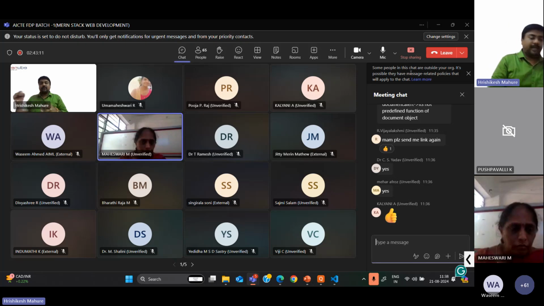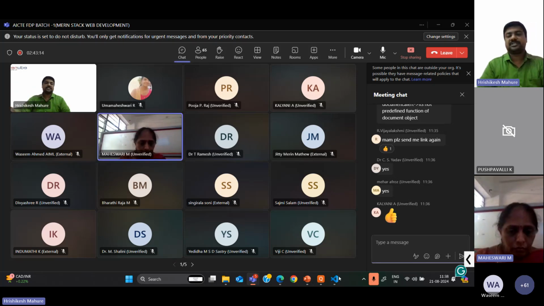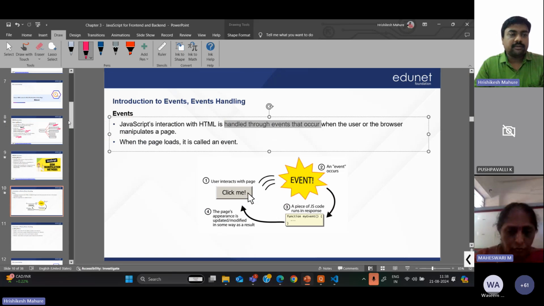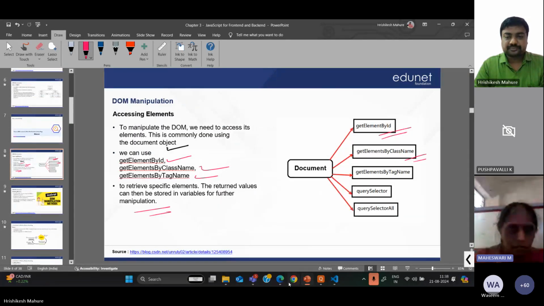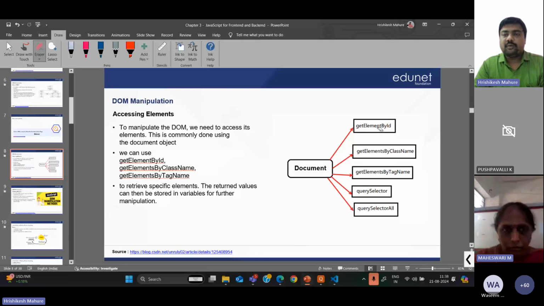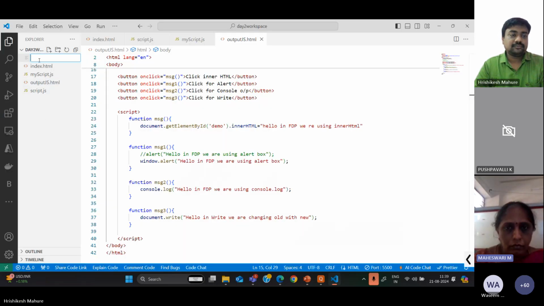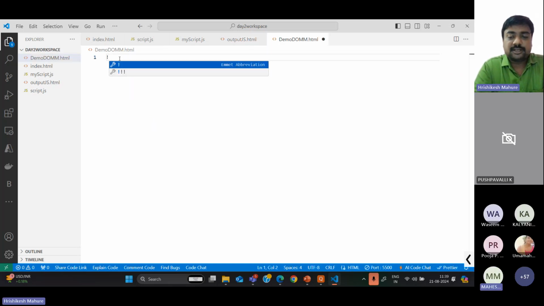Now we'll discuss the DOM manipulation methods, or we can say DOM manipulation objects. Now here we will come to the main slide. So the first one we have is getElementById. Now we are able to change, or manipulate, the DOM using getElementById. Just for that I'm creating one demo, DOM manipulation.html.